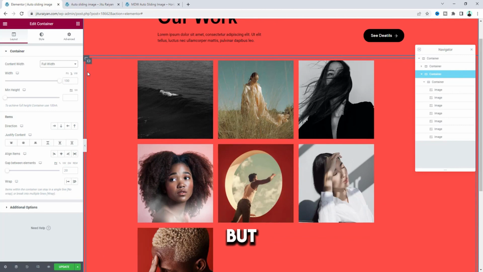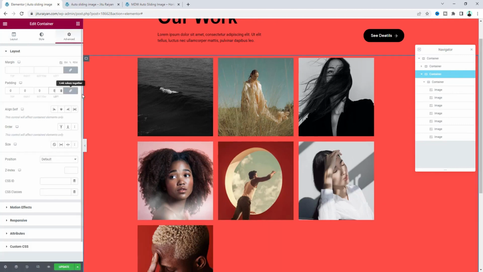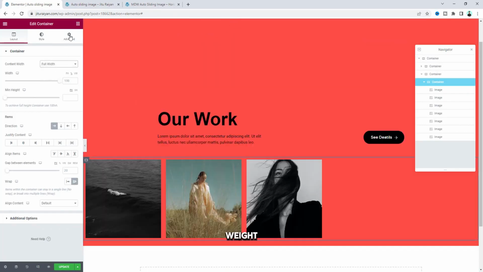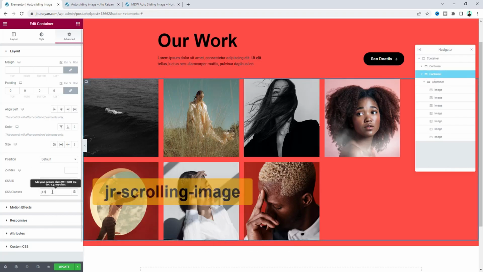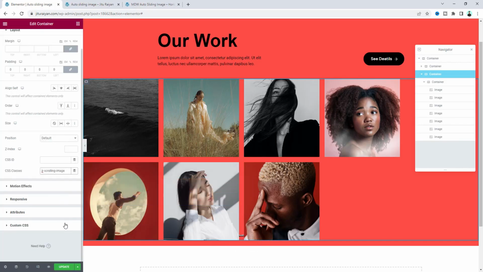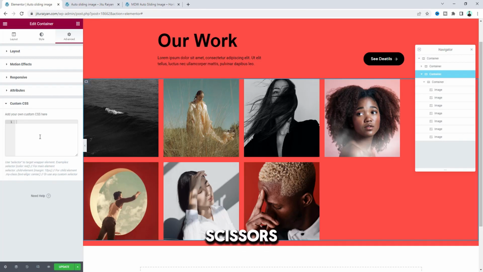Okay, but here we can see some padding, so make it 0, and do the same thing for this inner container. Make it full width and make the padding 0. Now finally, to achieve this scrolling effect, first we need to add a class to this parent container. So here let's add jr-scrolling-image, and then we also need to add some custom CSS here. And if you don't know, this custom CSS option is only available in Elementor Pro.